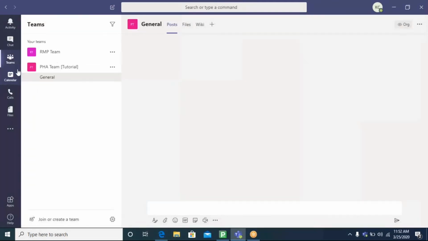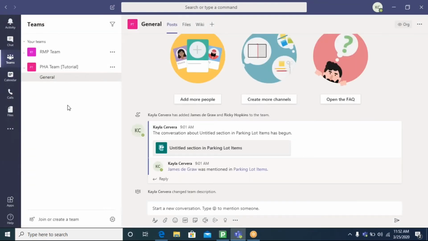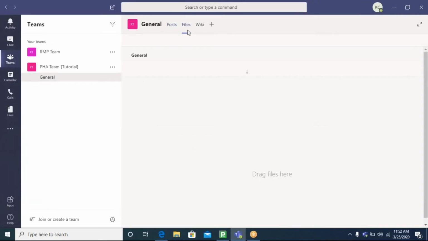To go a step further, you're able to create actual teams here. So I created this fake PHA team site where I'm able to invite the same people that are in the meeting. This gives them another opportunity to have access to files that I want to upload here.